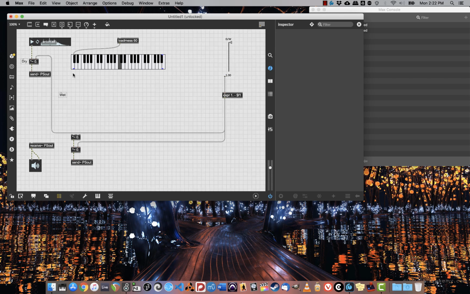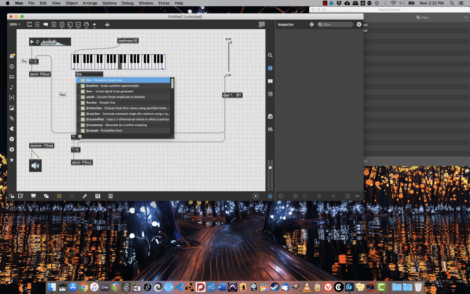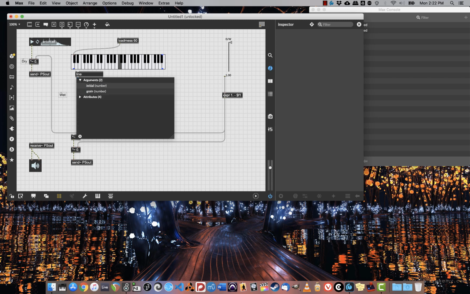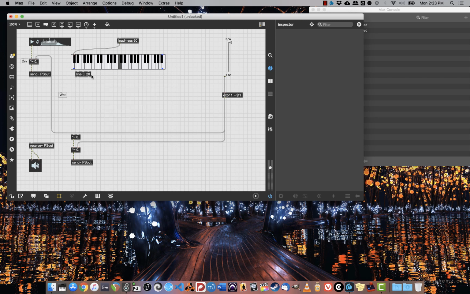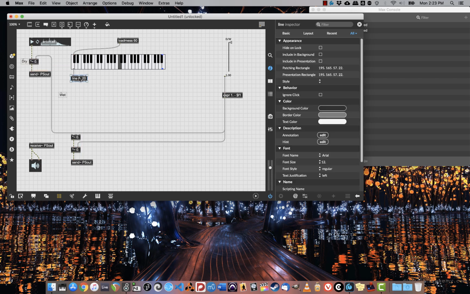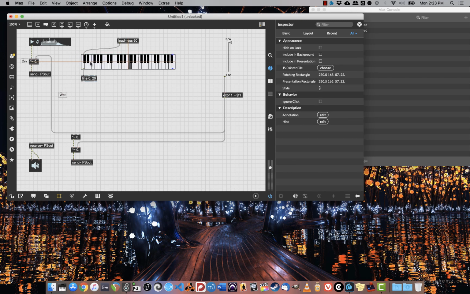To make it smooth, I'm going to use line. And line interpolates from an initial value over a specified grain of time. This is going to be 20 milliseconds. I'm going to do that just so I don't have any harsh pops. It's going to still be really quick, but it doesn't have to be super, super accurate. Move that over a little bit.